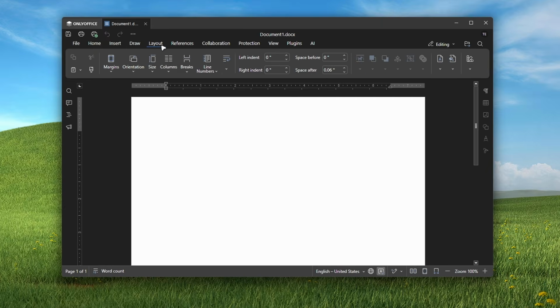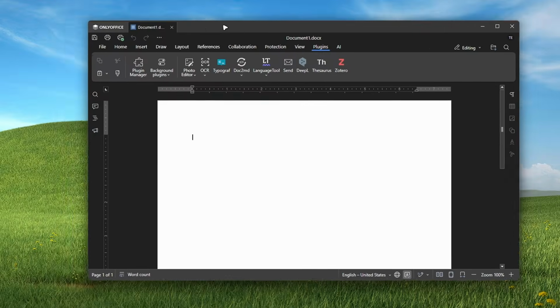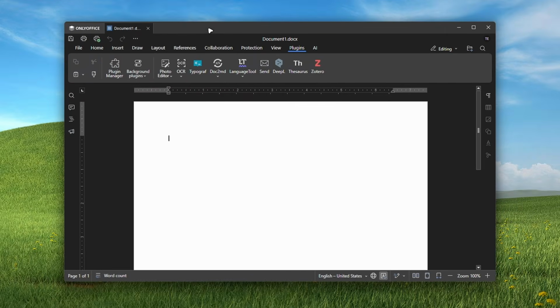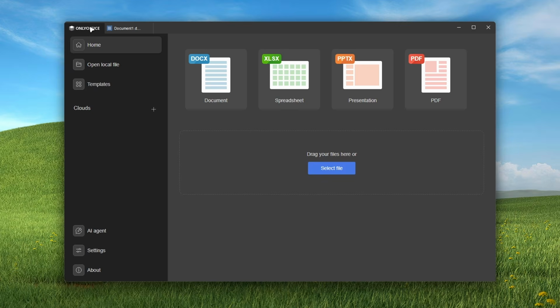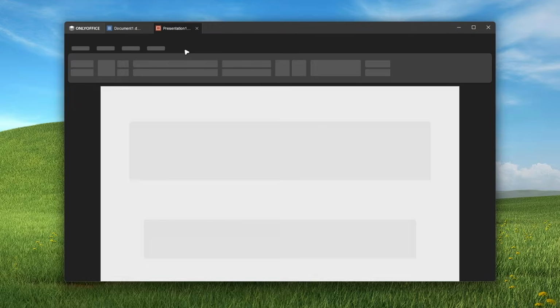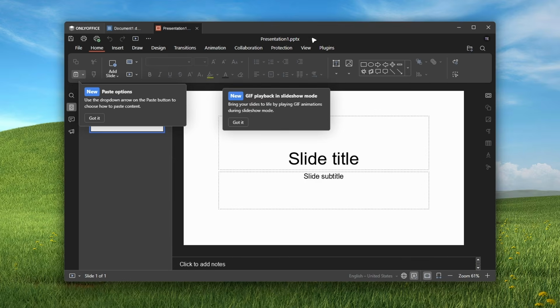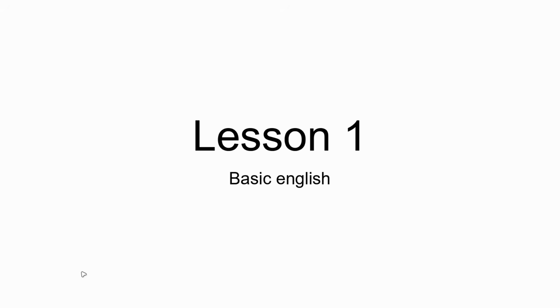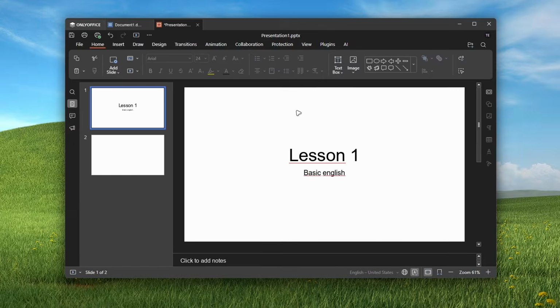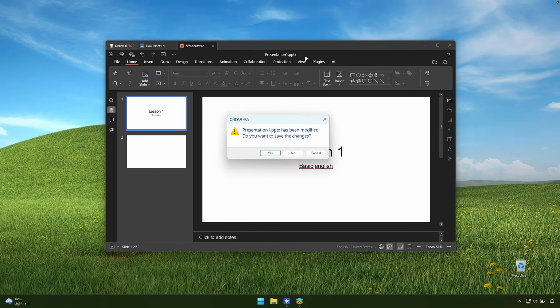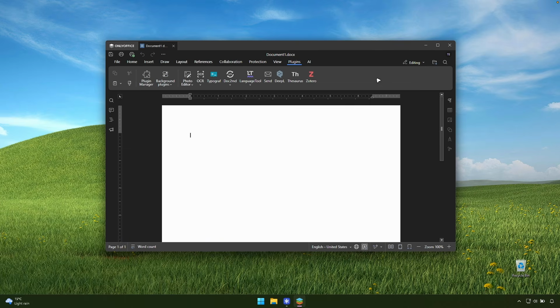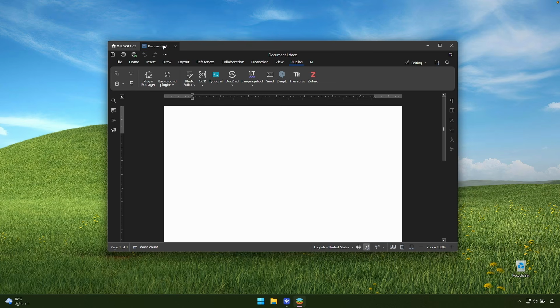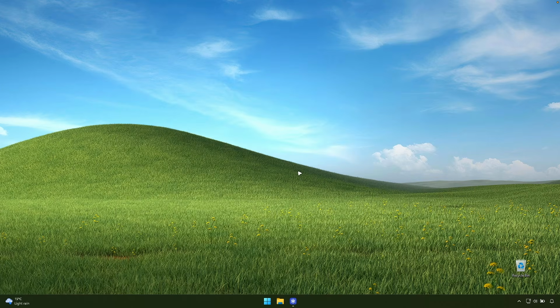You have the insert option, draw, layout, references, collaboration, and it works super well as well. It's super fluid. And then here, if I go to the new tab, maybe if we go here to the PowerPoint presentation, let's see if it also looks very similar to PowerPoint. And yes, it actually does. So here, let's put in lesson 1. Oh, maybe if I click on this start slideshow. Yeah, it's right here and it works super well. As you can see, lesson 1, basic English. So yeah, this is pretty much another open source alternative to the paid options like Microsoft Office and many others out there. So yeah, this is OnlyOffice and I highly recommend that you try it.